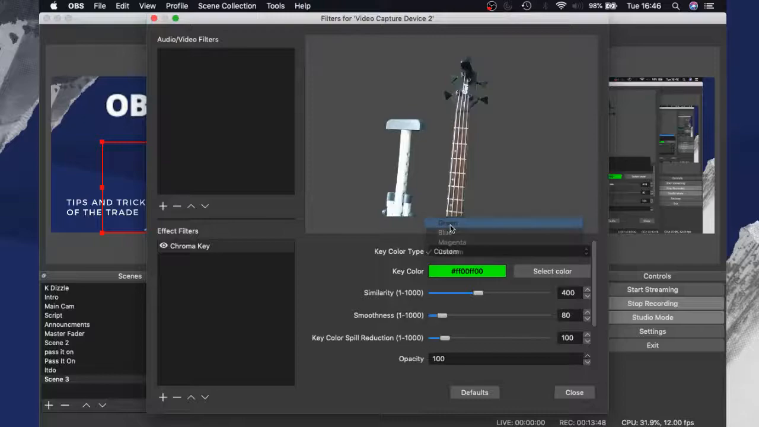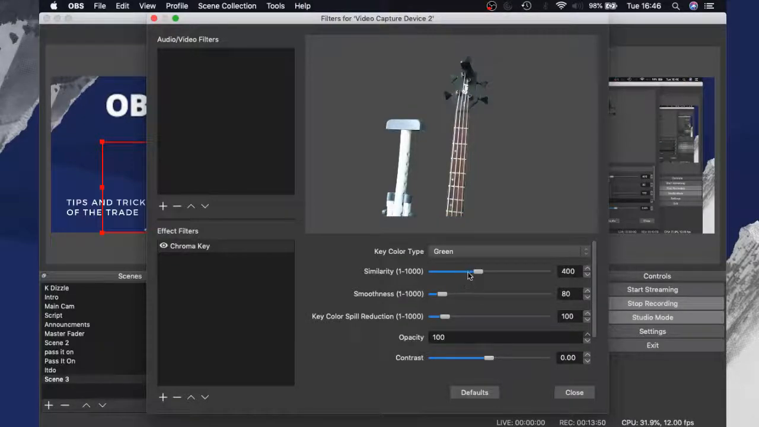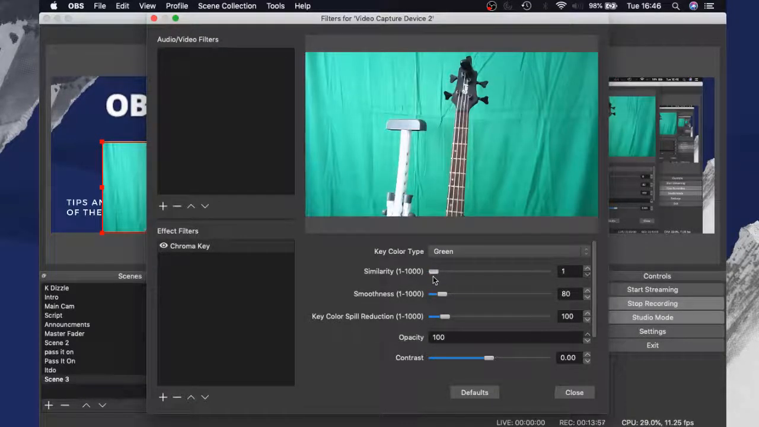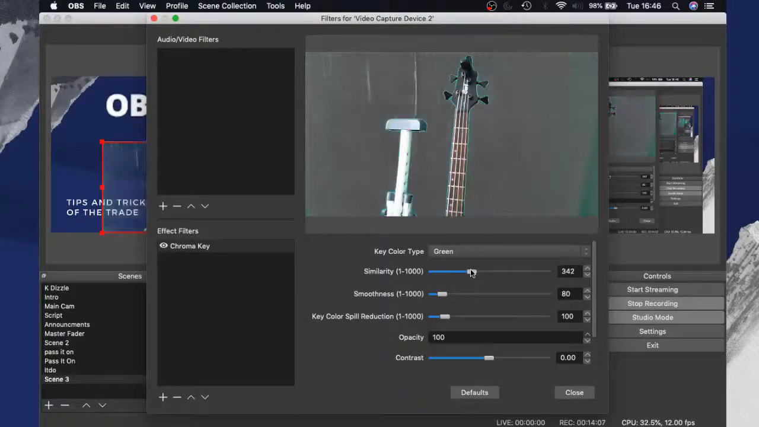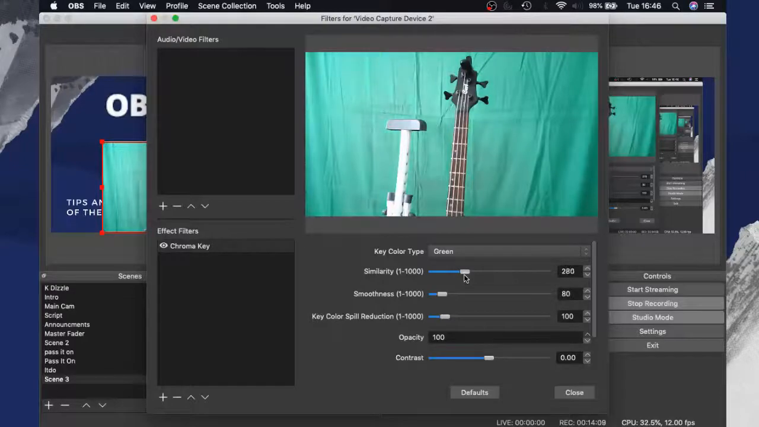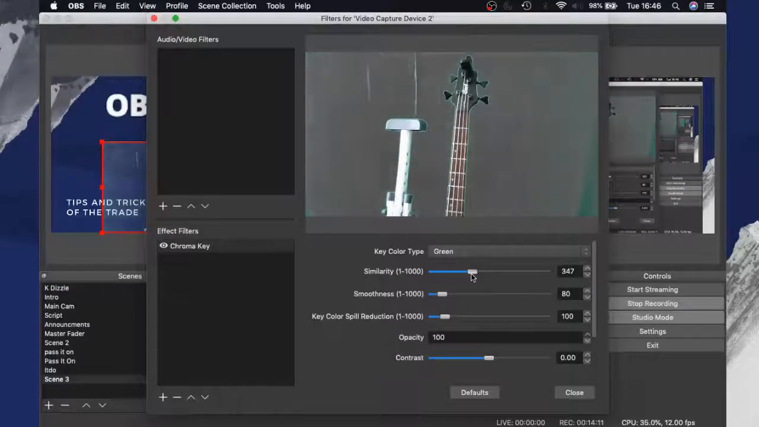So default. Okay. The other thing you can do here is play around with these parameters. For example, if I move the similarity all the way back to 1, it'll show me my natural image as it is. But as I move it more to the right and it begins to key out that green, you'll see the image begin to pop even more.